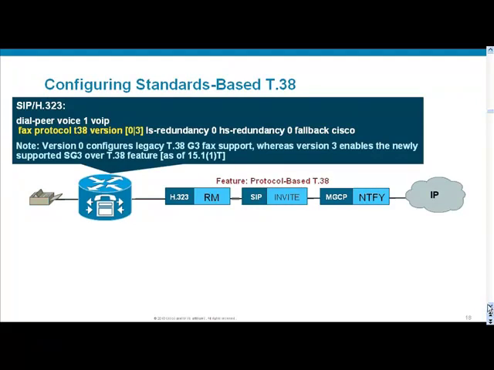So let's look at a configuration for standards-based T38. For SIP and H.323, it's pretty simple. You can configure it under the dial peer, and you can also configure it globally under voice service VoIP. In this slide, you see the newer command line, because you see the version keyword there, and you can select between 0 and 3.